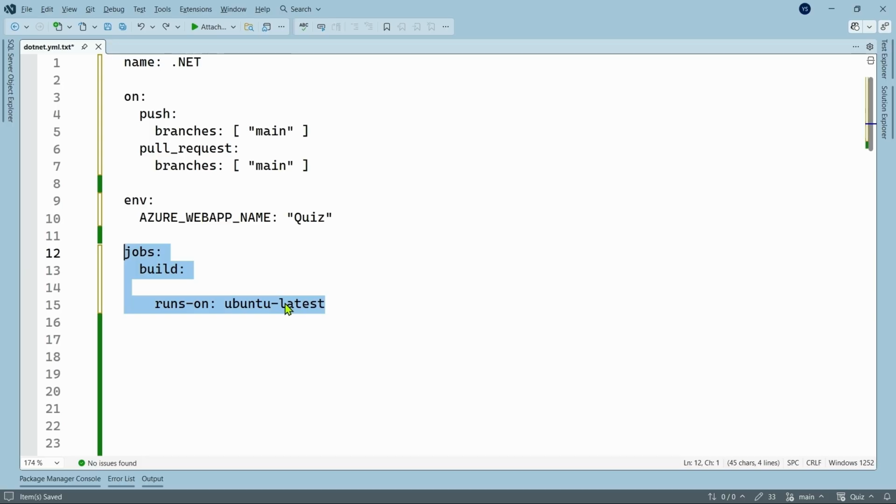Then I define the runner virtual machine to run this job. The runner machine in my case is Ubuntu. A job contains a sequence of tasks called steps. Here I have defined a few tasks. The first task is actions/checkout@v4, which tells GitHub to download the code from the repository into the runner machine.